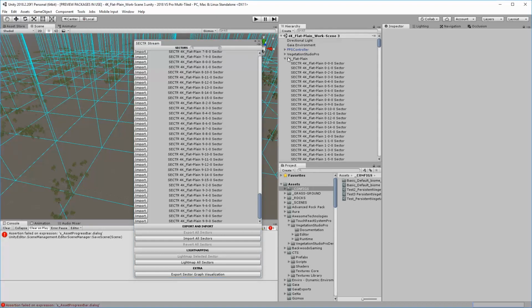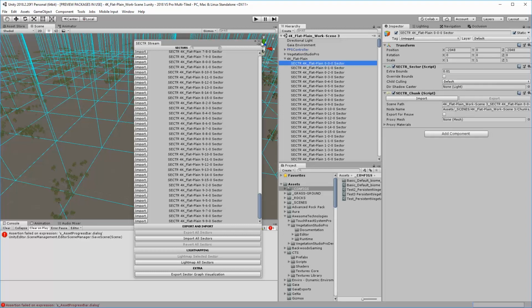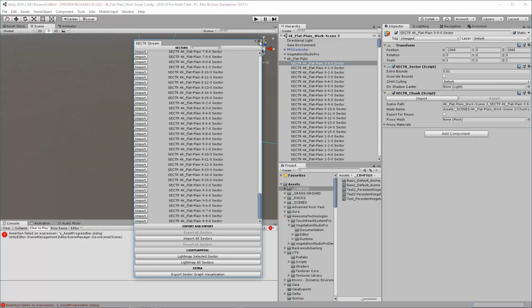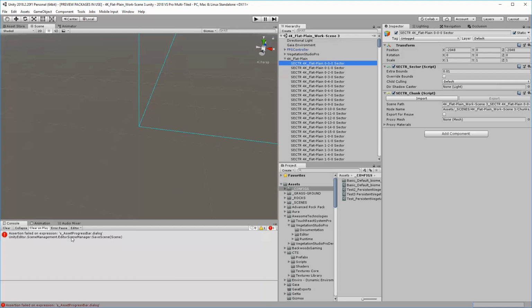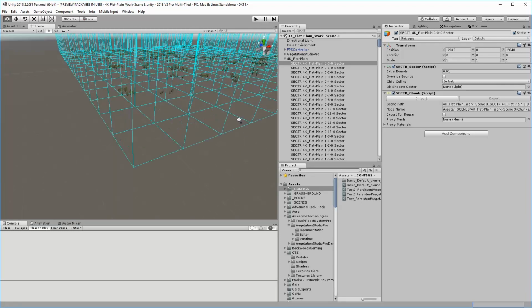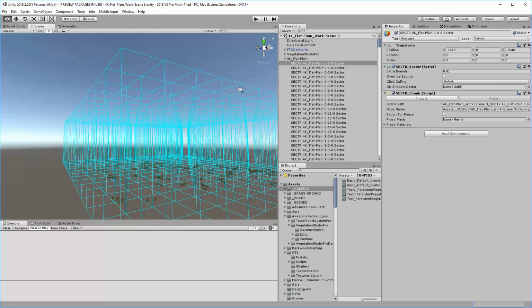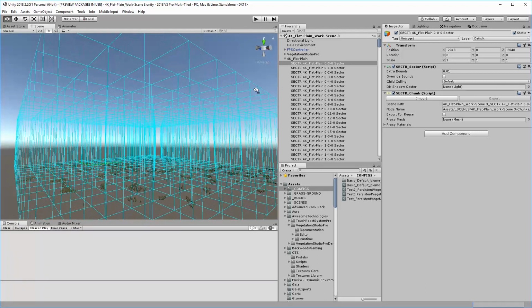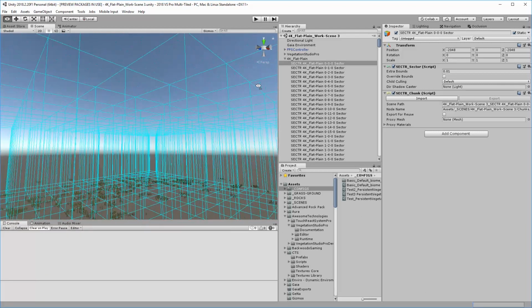So you can just see the sector component now, and no terrain. I've been getting some weird errors after doing that. I think it's the editor trying to keep up. Let me move back so we can see what we're doing. Sectr's got this slightly annoying habit of just recentering things for you.